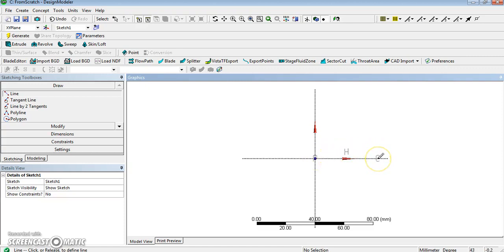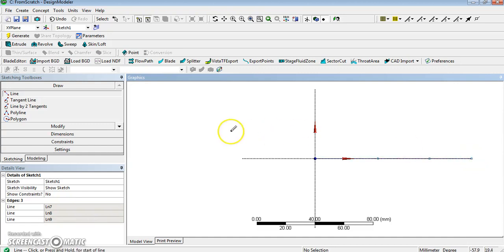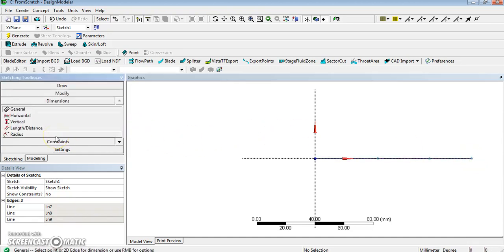Create one line. Okay, horizontal, coincident. A point to make sure it's coincident, and another one. Point and still horizontal and a point. Okay, great. That's fantastic. Now we'll dimension things. So that's three dimensions.